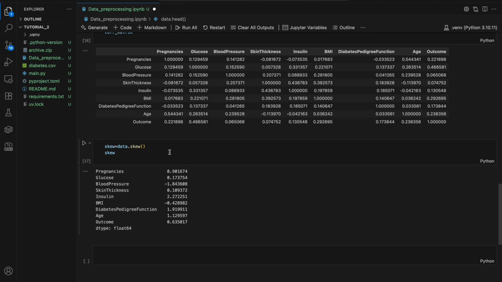So as you can see here, the skin thickness is very close to 0, so it is going to be more of a Gaussian variable. It is following the Gaussian distribution basically. And the blood pressure is negatively skewed, and the pregnancy, diabetes pedigree function, and age are showing positive skewness. So as we move towards our tutorial 2, you will understand these terms in more detail, as we will be able to visualize all these things.